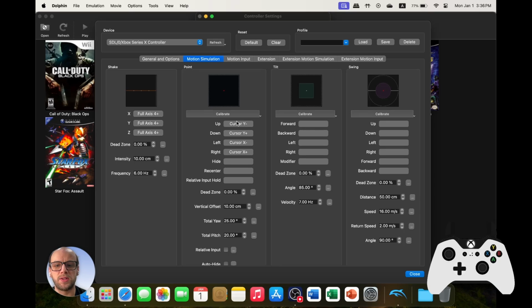The point, I usually set this to the right analog stick. This is just the standard IR pointer that is pointed at the screen. So if I change this now to the right analog stick and I move it around, it'll simulate the motion moving on the screen here. And then it'll always go back into the middle.